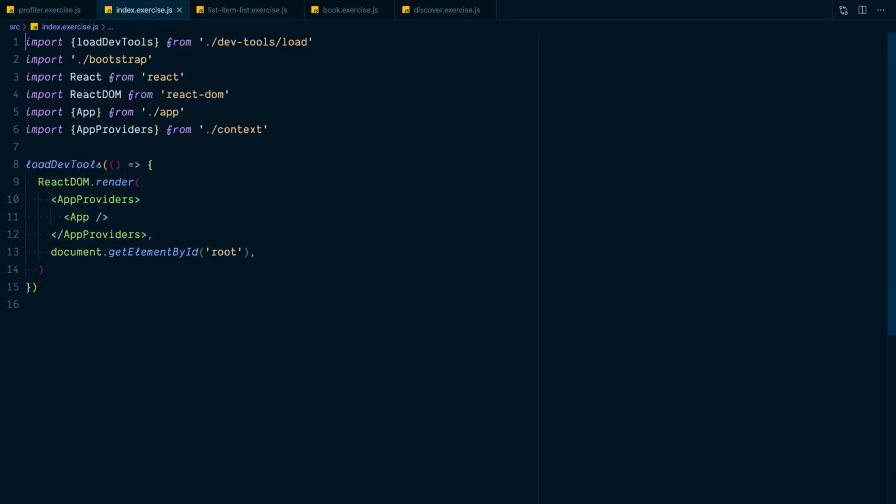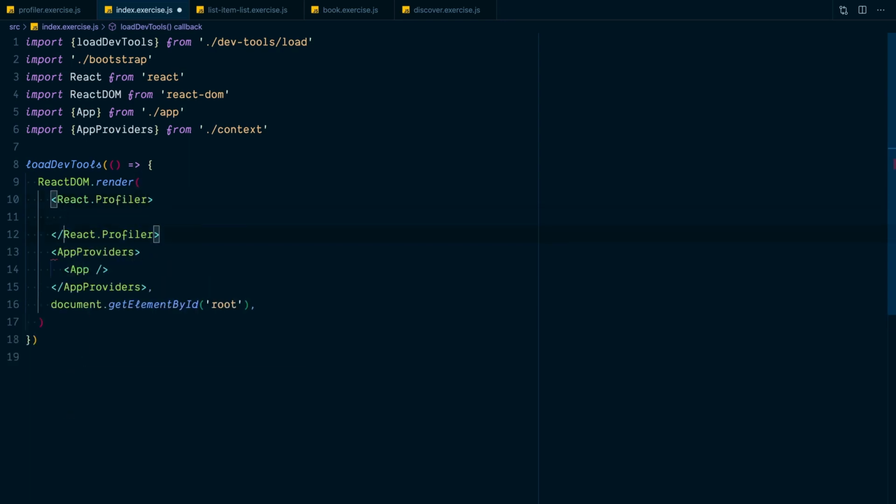It would be really nice if I had some sort of insight into how my React application is performing in production, and the React Profiler component allows me to get that insight. So I'm going to wrap the React Profiler component around my entire application right here. So we'll say React Profiler, and we'll put everything inside of there.